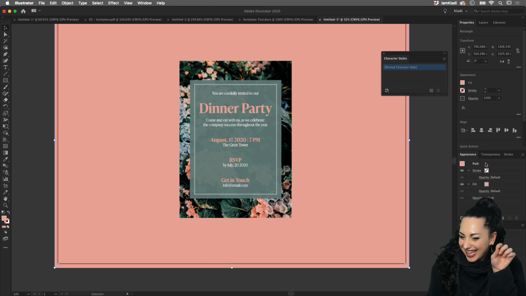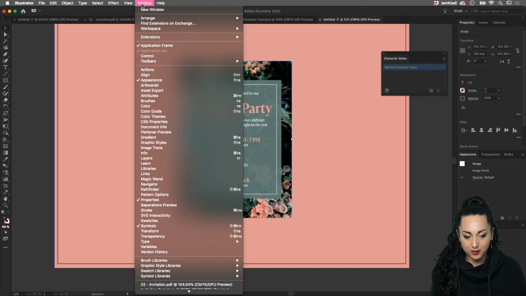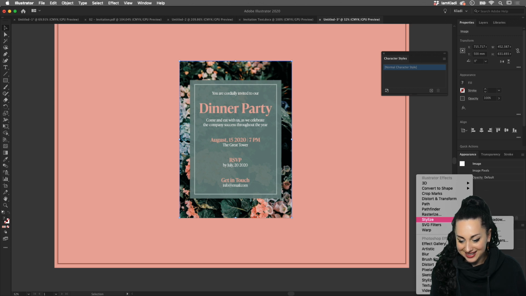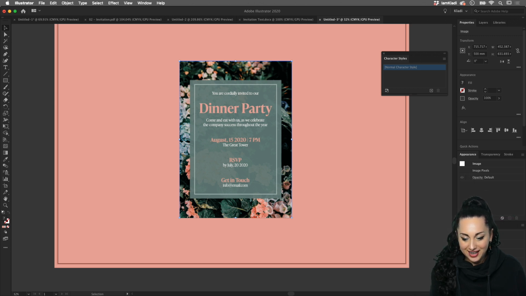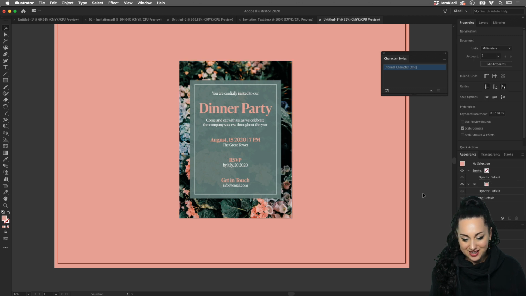If you want to take it a little bit of a notch higher, all we have to do is click here on our invitation, click and go under the appearance panel. You can find it under Window if you perhaps don't see it. Here it is. And then click under Effects, Stylize, and Drop Shadow. And here it is. I'm going to use this setting, so 35% opacity and about 2.2 millimeter offset, and click on OK. So it looks like it's a piece of paper that is there.